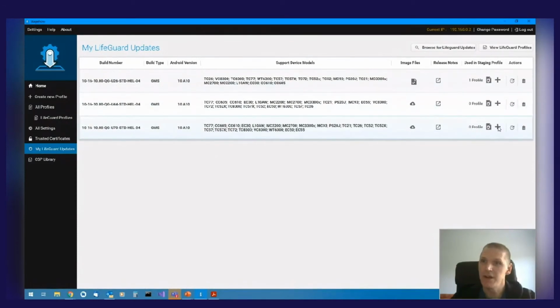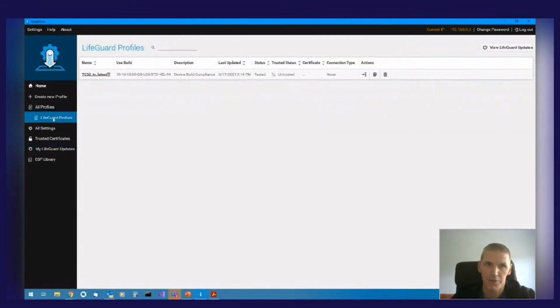What you can do, you can hit this plus symbol, and that will create for you a staging profile. And it's with that staging profile, which will appear incidentally under Lifeguard properties. It takes you through a little bit of a wizard, and then you end up with this. I've called it TC52 to latest. Of course, it's not the latest now. It was a month or so ago.